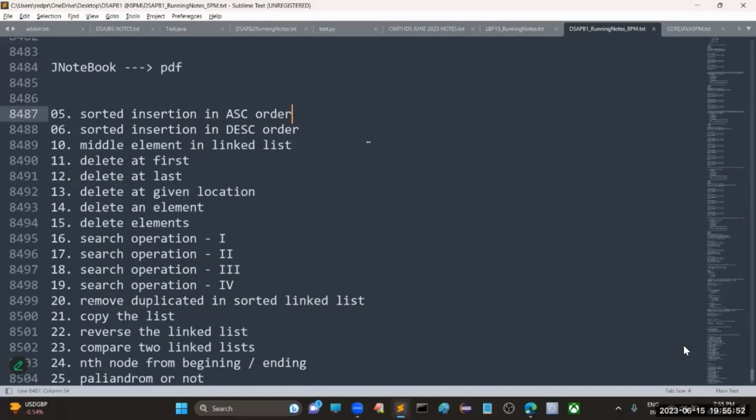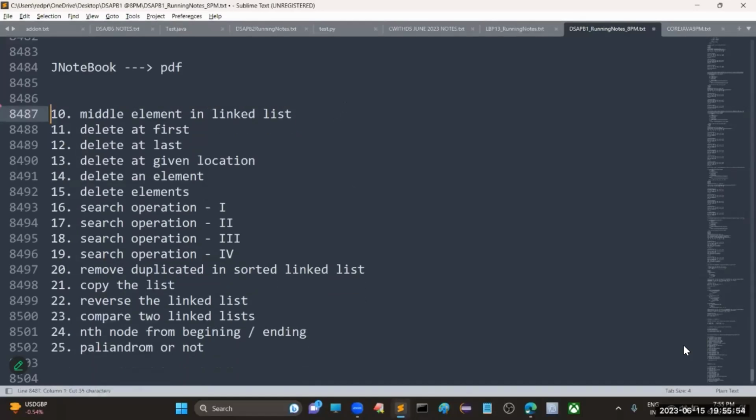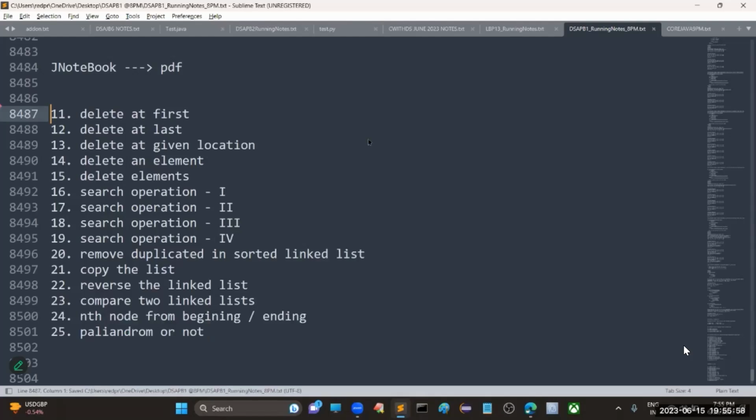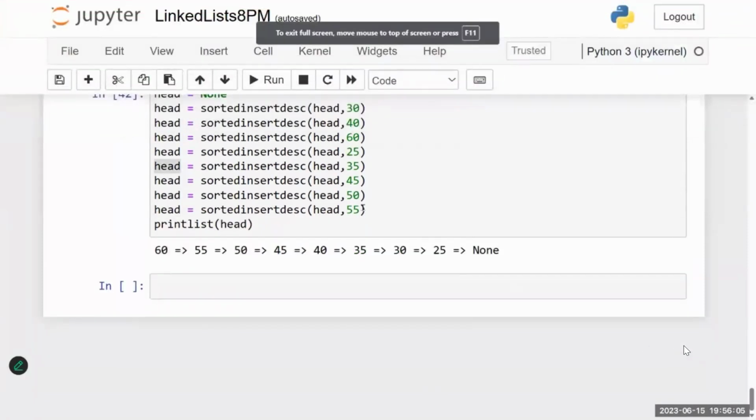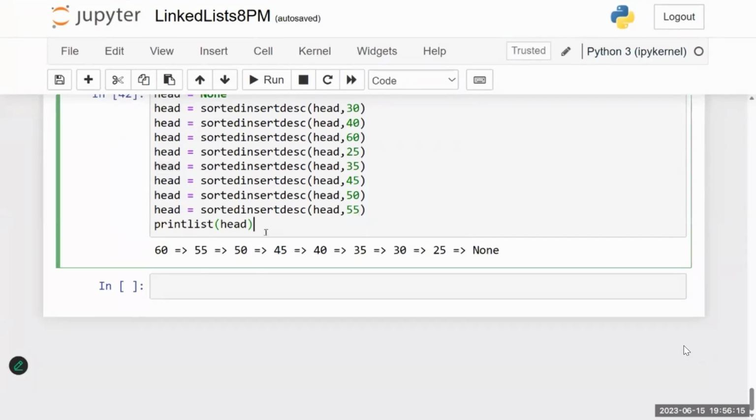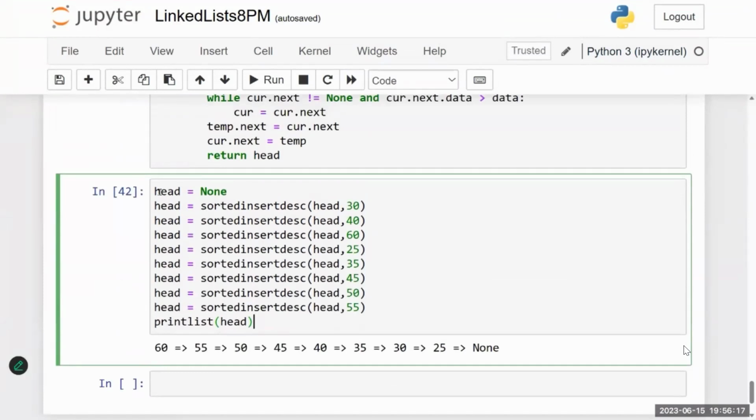So sorted insertion in ascending order and descending order. I think the middle element in the list also we completed yesterday. Yes, sir. Completed. Right. So next we will see about the delete operation because that is a very important operation that we have to do. Now, consider this is my data which I have.